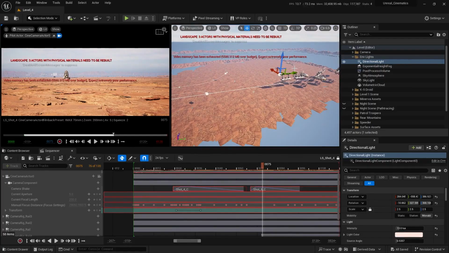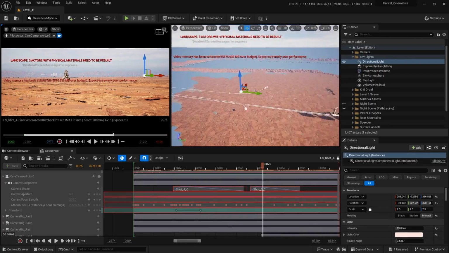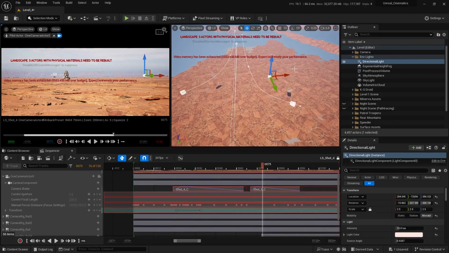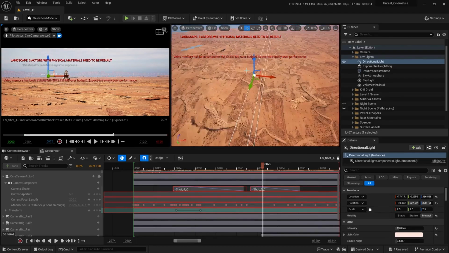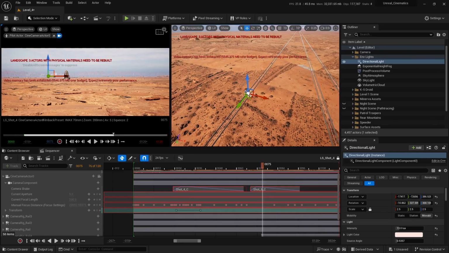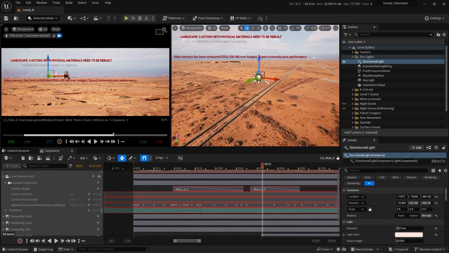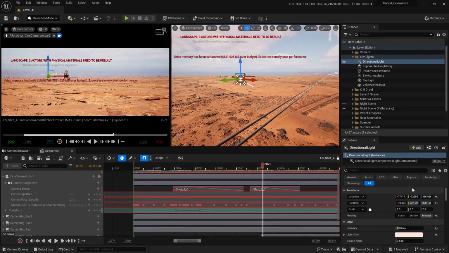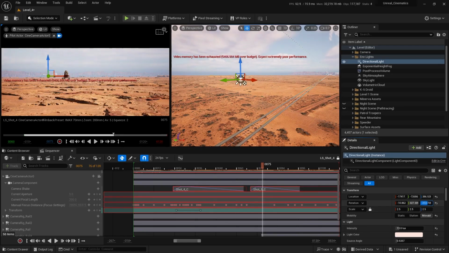I'm just gonna move this directional light on y-axis and bring it just about there. And I'm gonna also move this thing on x-axis as well to just about there. I'm gonna press F to focus and let me bring down my camera speed. There we go. And let's see. I'm gonna go into the details panel and let's adjust the position of this directional light.